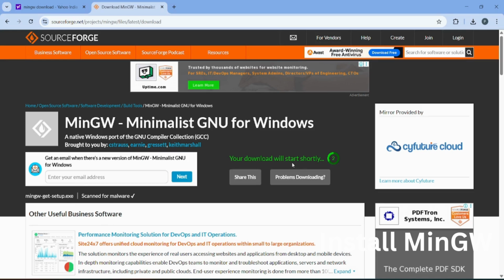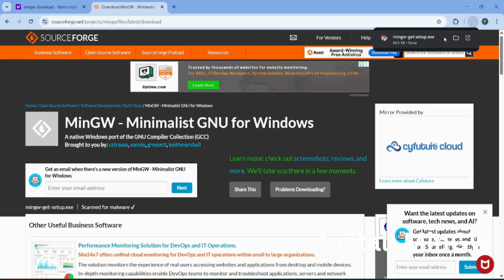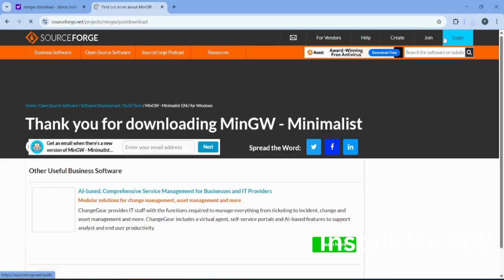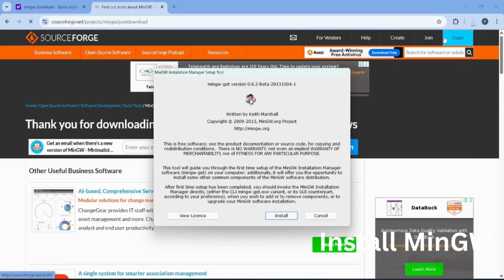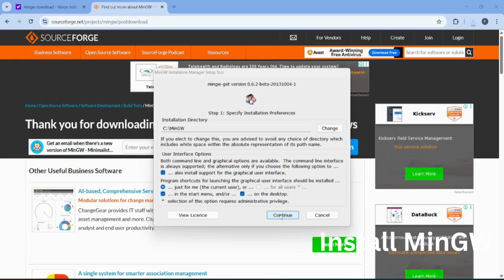Within a few seconds downloading will start, and on the right-hand side you will see the downloaded file, that is mingw-get-setup.exe. Now you have to double click on this to install it on your PC. It depends on your PC configuration how much time it will take.